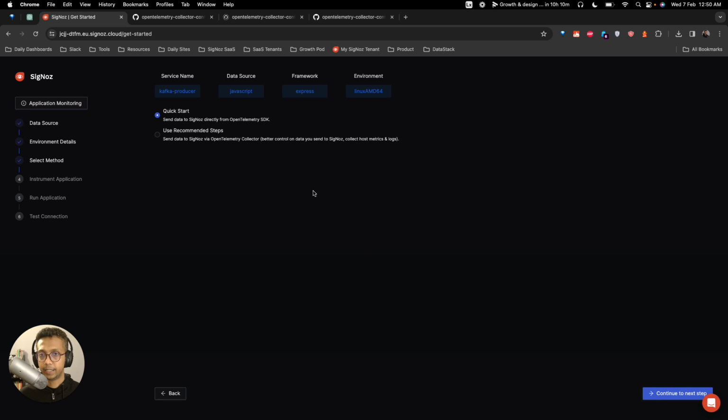And here we have two options. Either you can send the traces directly to signals, or you can send via an OpenTelemetry collector. We will use the OpenTelemetry collector because in the later part of this tutorial we will also add metrics, collect metrics from Kafka. So we will choose this method.